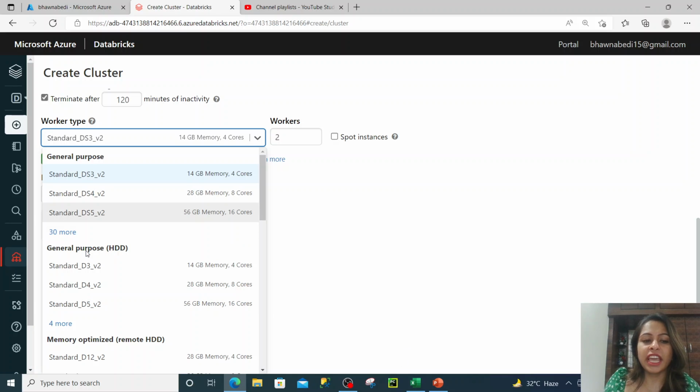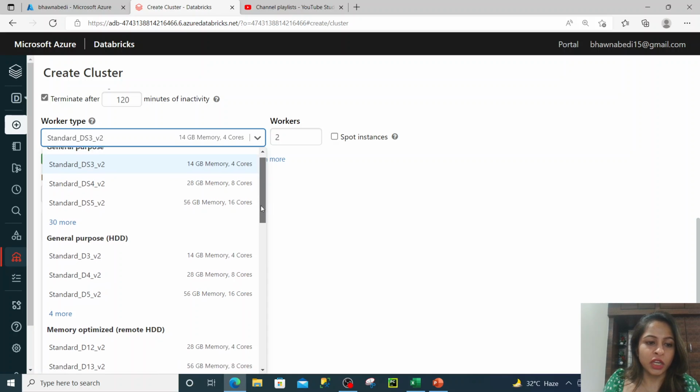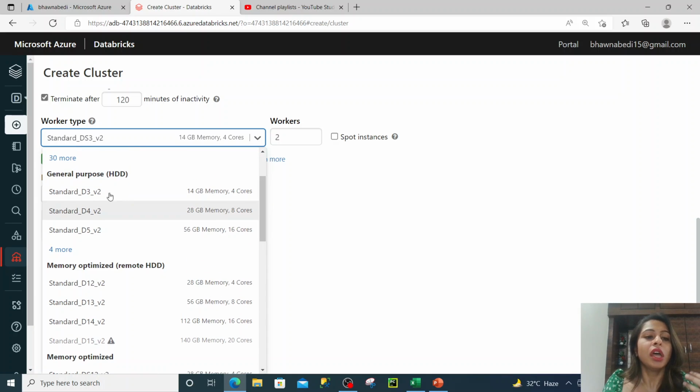Now for general purpose HDD, never go for this option. Memory optimized remote HDD, don't go for this option. This is also a hard disk drive, and you don't want to use a hard disk drive, because the reads and writes are not faster if you go for this. So never use this HDD option, and in fact, don't use remote HDD at all.